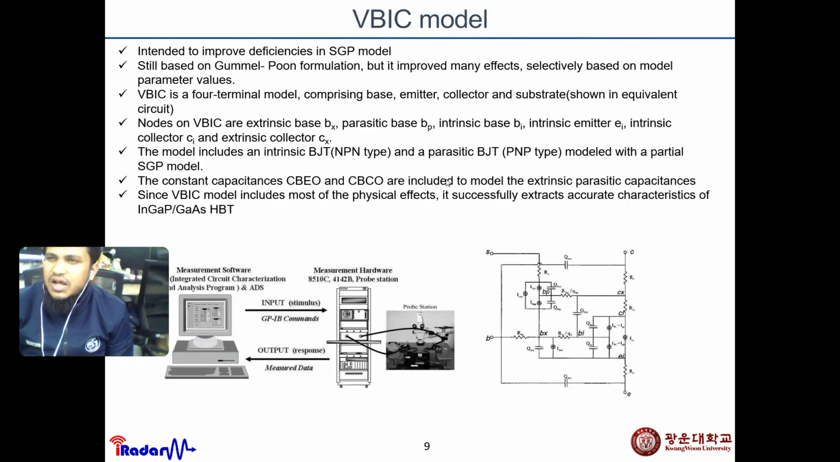This is a VBIC model extended to improve the efficiency of the SGP model. It is still based on Gummel-Poon formulations, but it improves many effects, selectively based on model and parameter values. The model includes the intrinsic BJT, NPN bipolar transistors. The parasitic BJT is PNP type: one NPN and another PNP. So P type and N type materials are modeled with a partial SGP model. The characteristics CBO, EBO, CBC, CEO are included in the model, with extensive parasitic capacitance.